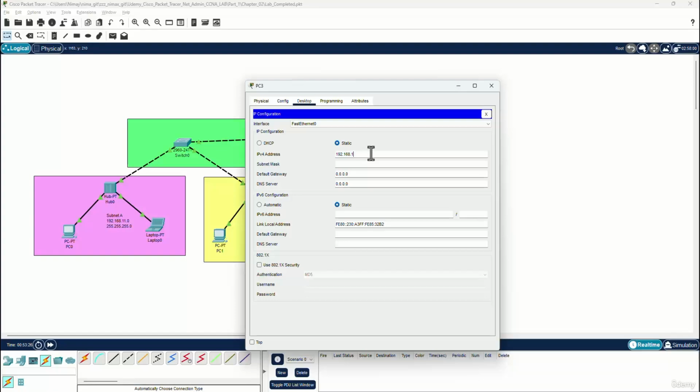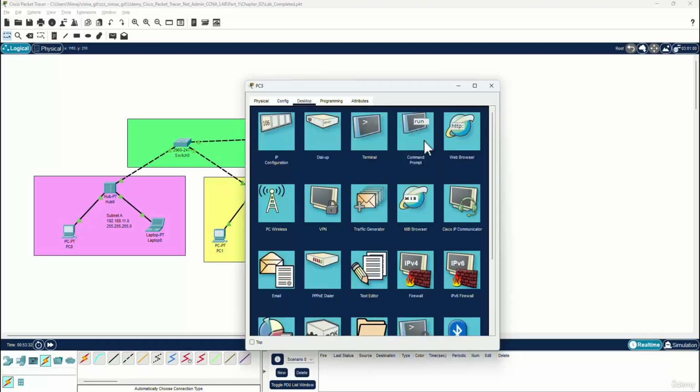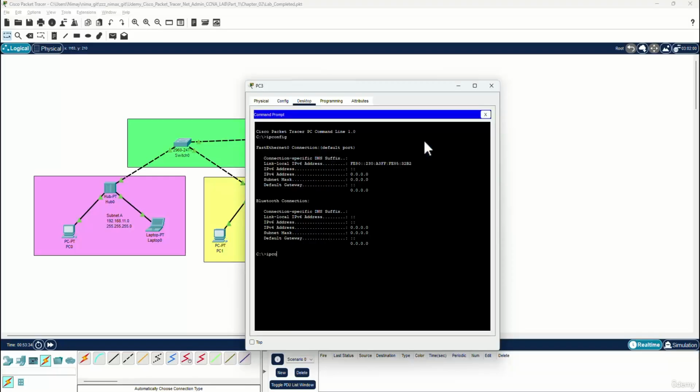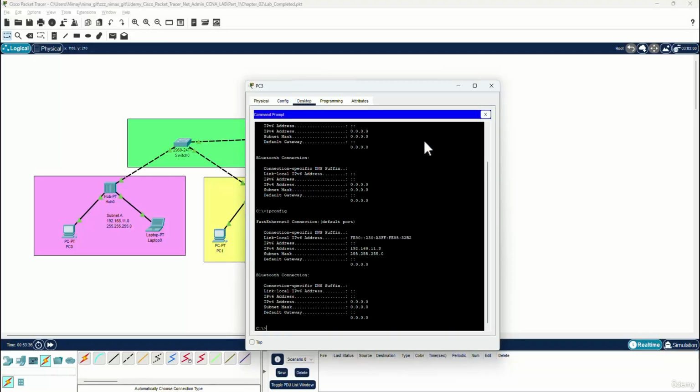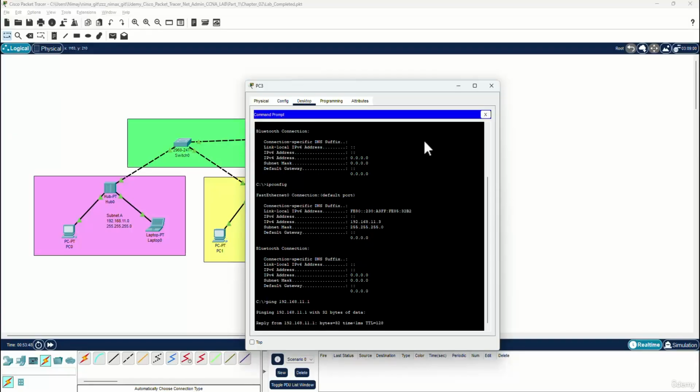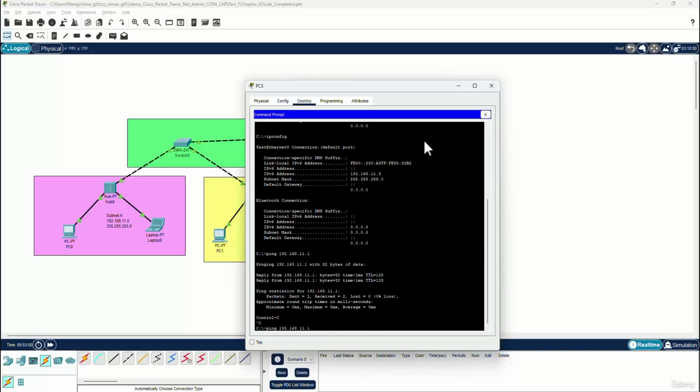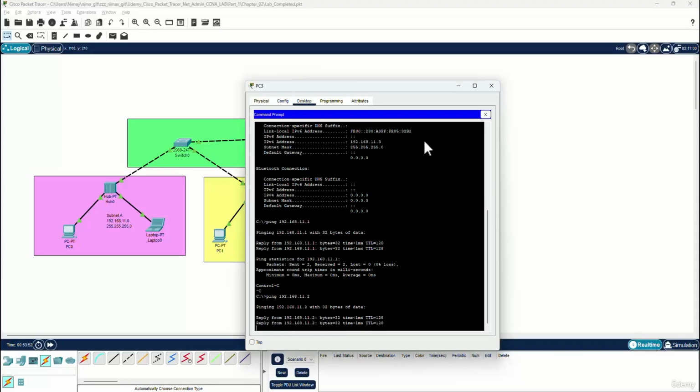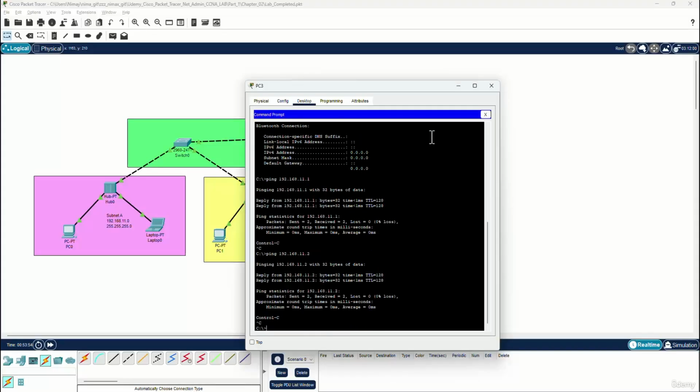192.168.11.3 and the default subnet mask, and after that go to configuration and check the IP configuration. Because we are configuring the IP in subnet A, I can ping 192.168.11.1 and 11.2. So in the same subnet, there is no problem here.